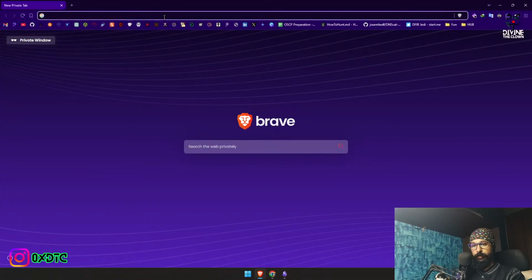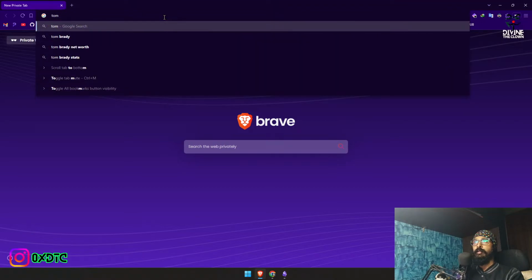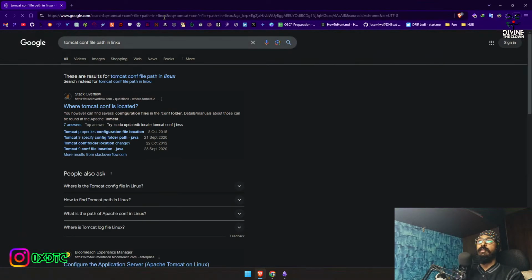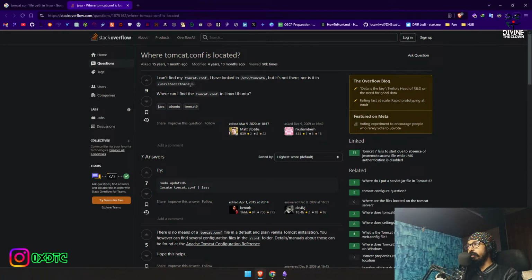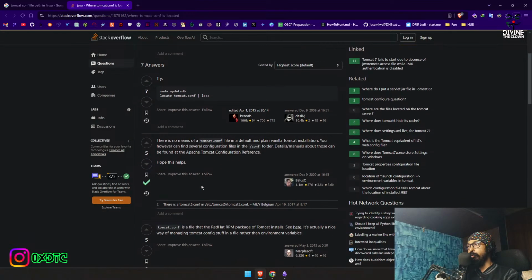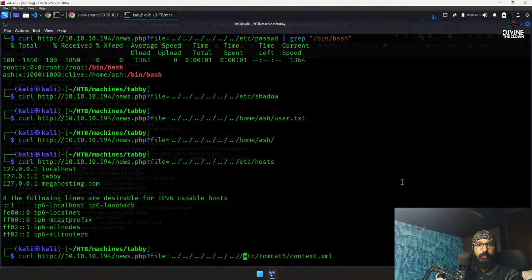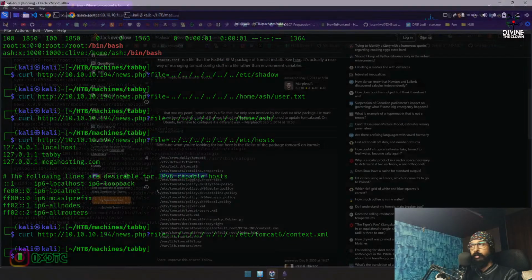Let's check the path for the Tomcat config file. Tomcat conf file path in Linux. And it says Tomcat context.xml. Let's see if it's there. No.